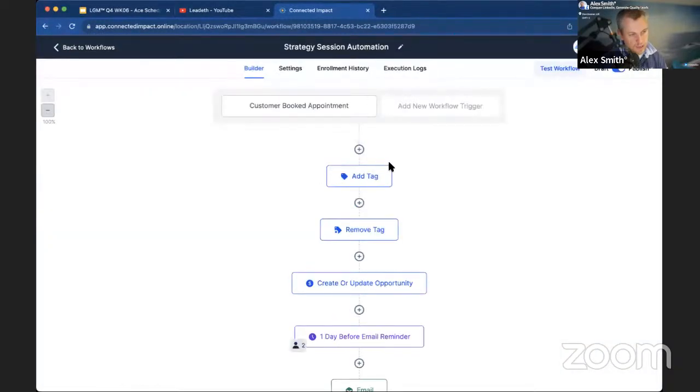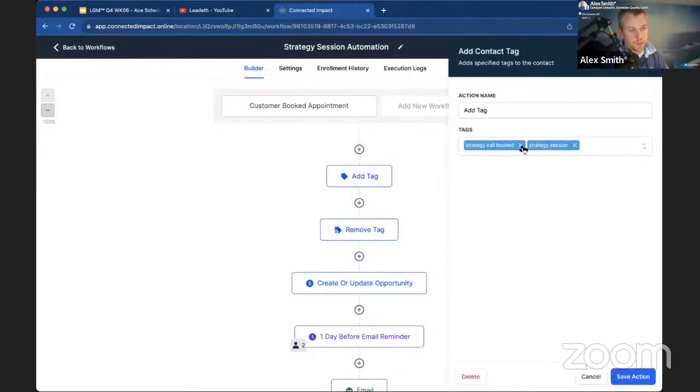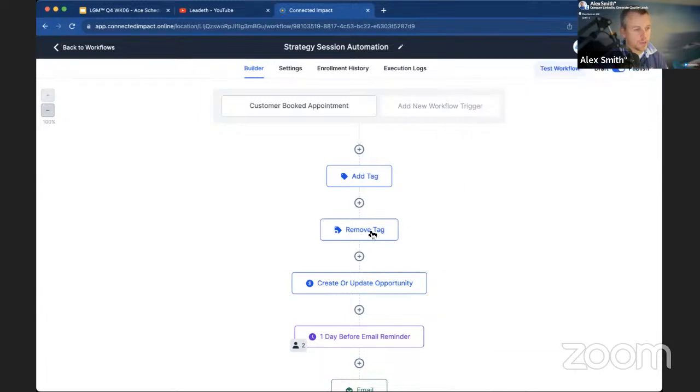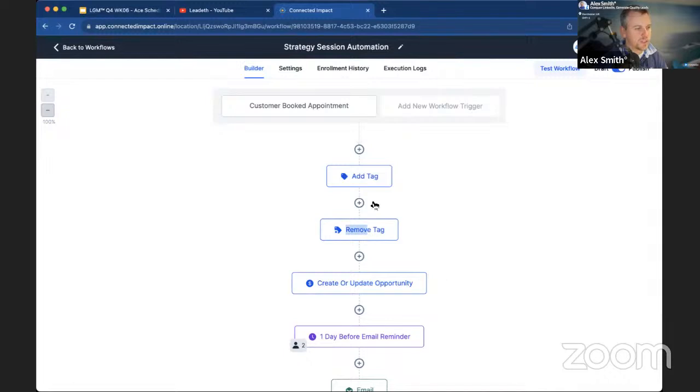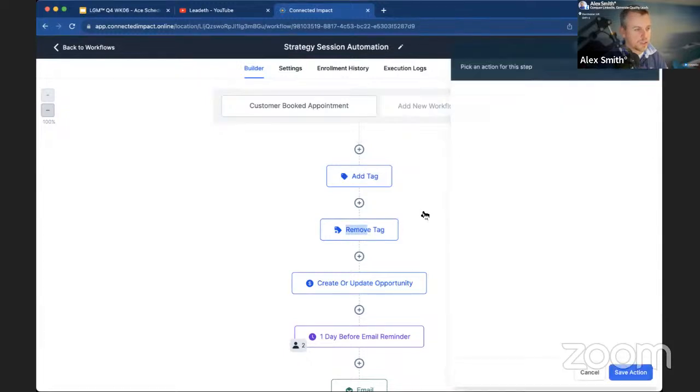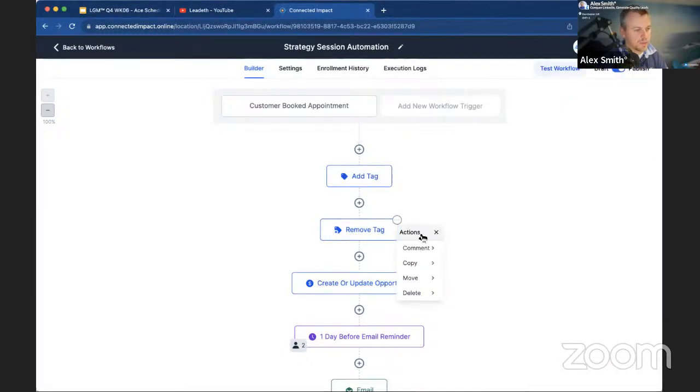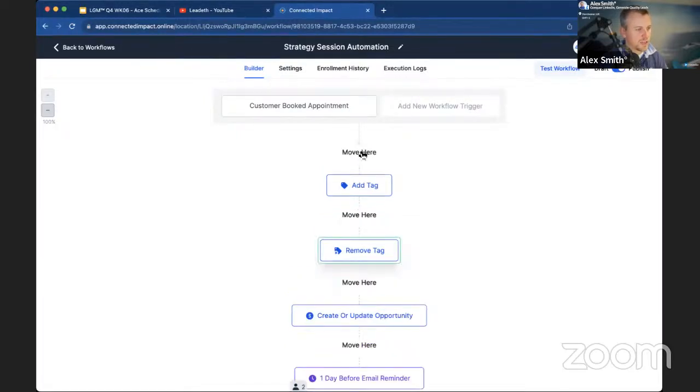They come into the start of this funnel. We tag them, so we tag them that they've booked a call and it's a strategy call, so we know exactly how it got there. We remove any of the previous tags, and we probably should remove the previous tags earlier. Actually, I've just noticed that. I'm putting a tag on, then I'm taking it off. But first you want to take the tag off, so I'm going to move that to the front end.